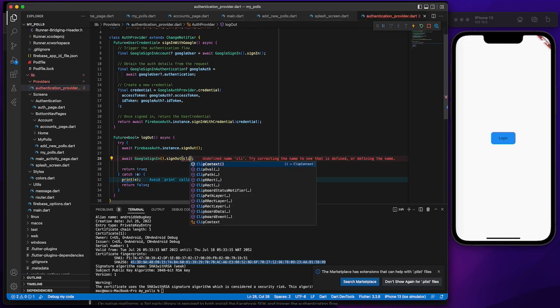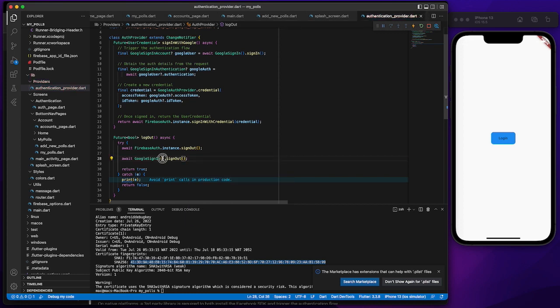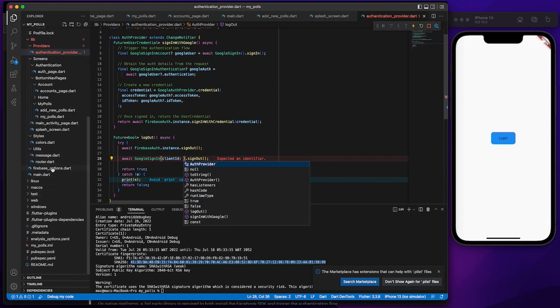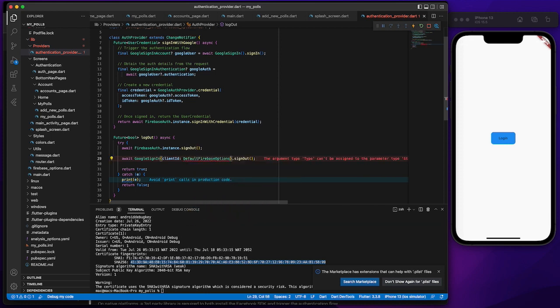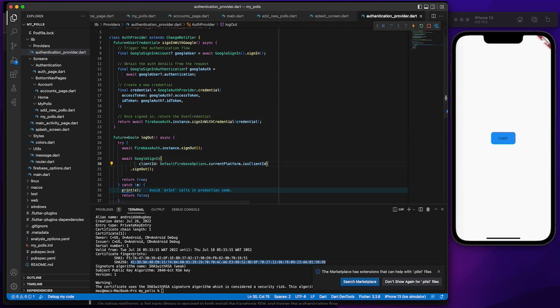So for this sign out to work, what we need to do is create a client ID. No, not inside here. For you to actually access this, make sure you already have Firebase options. So we can just call DefaultFirebaseOptions.currentPlatform, then we can say .ios, right? iosClientId. So that works pretty much fine, and we are good to go.